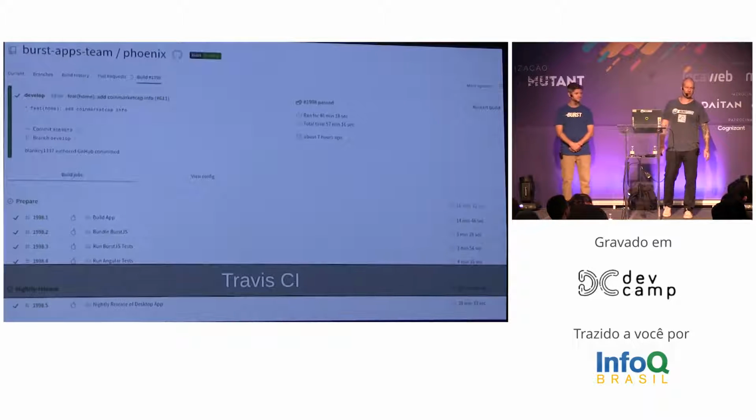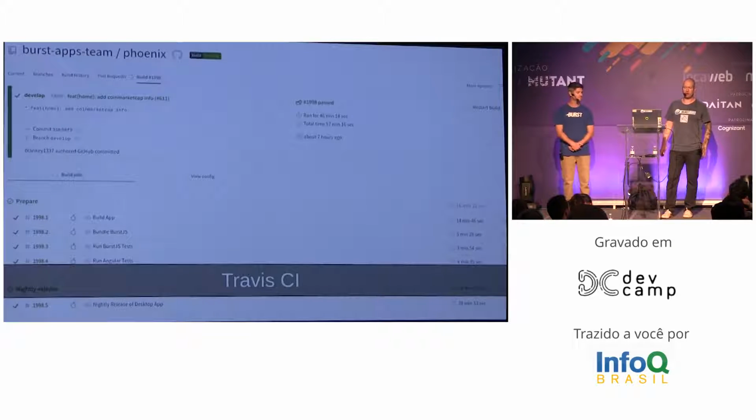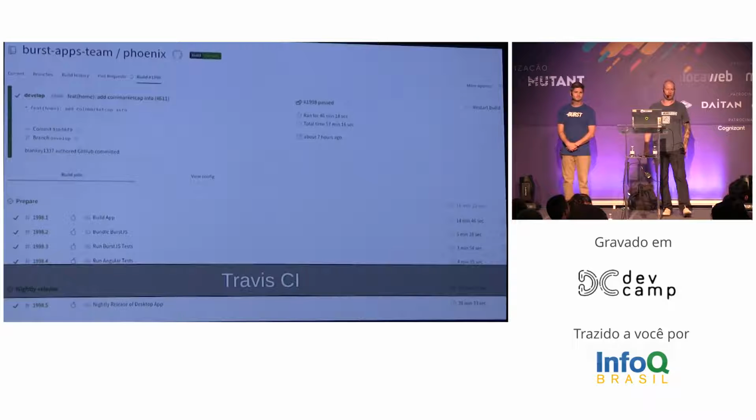So we put this inside a Travis CI pipeline. We built the app, you can see that on this image. We built the app, we bundle the Burst.js using rollup. We run Burst.js tests, we run Angular tests, not all is covered. And we even have a cron job that does a nightly release.